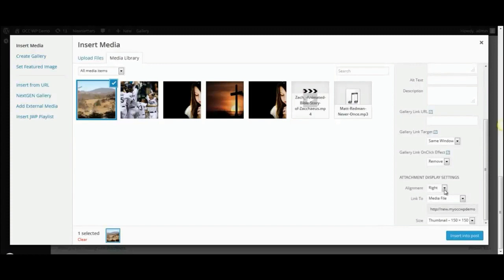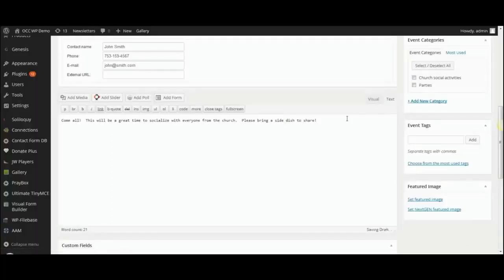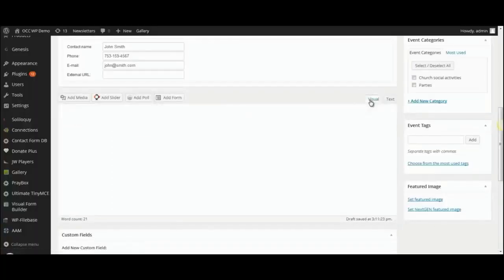And then we can align it the left, the center, or the right. We'll keep it on the right. And a thumbnail, you can select the size. You want a thumbnail, a medium size image, or a full size. And we'll keep it as a thumbnail. And then select Insert into Post, and it will appear on the right-hand side here.